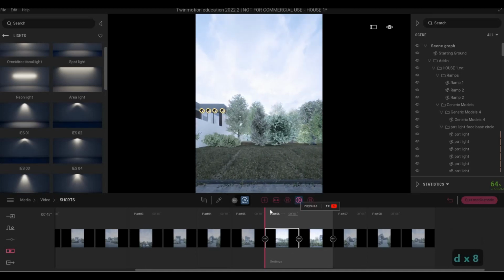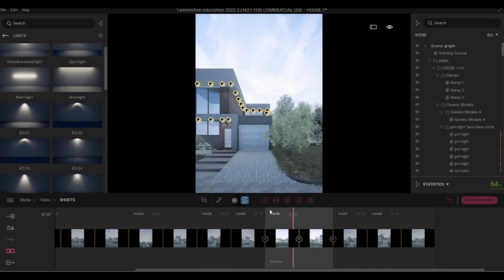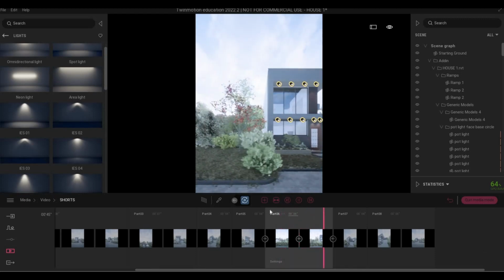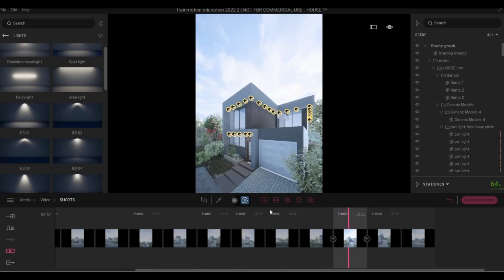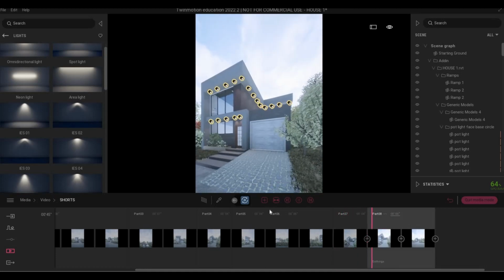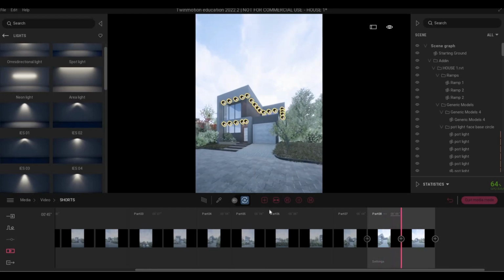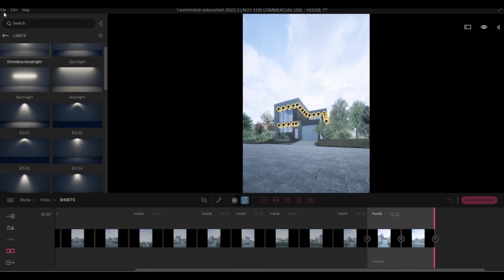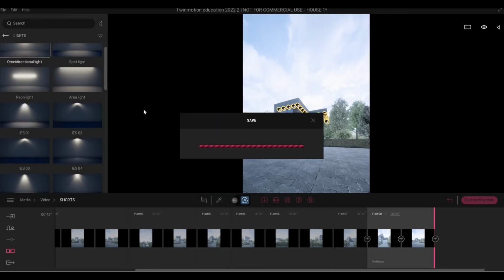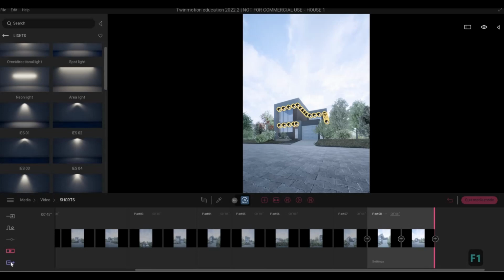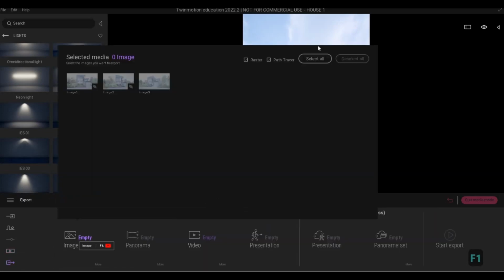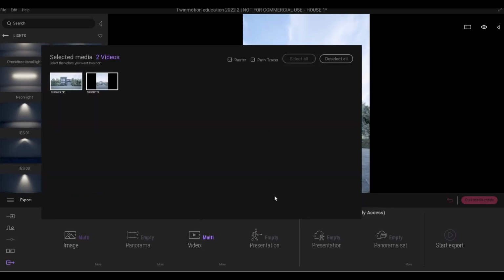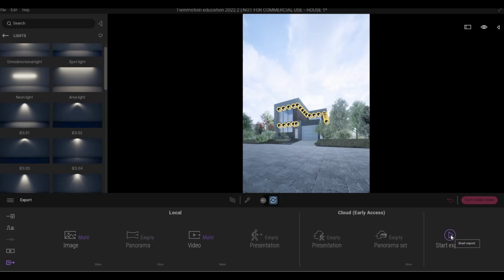Okay, so now if we play it, I think that's perfect. So I'm satisfied with that. I can now save it again. So once you finish saving, you just need to go to export, click all of this, select all, and then here as well, select all. And then you just need to click on export and you're good to go.